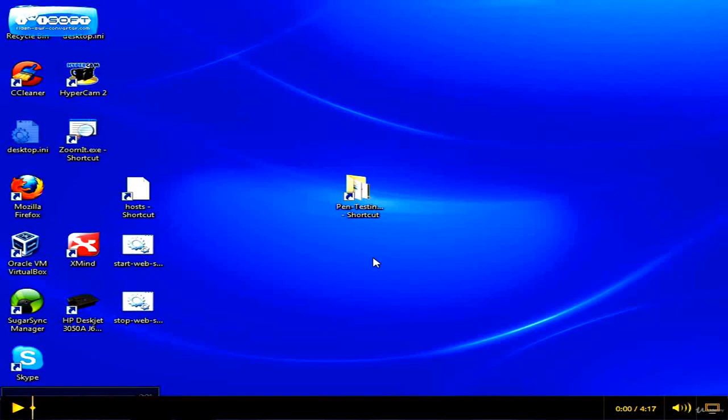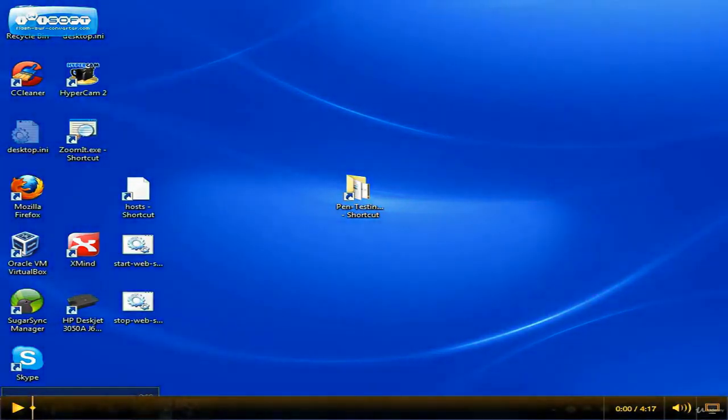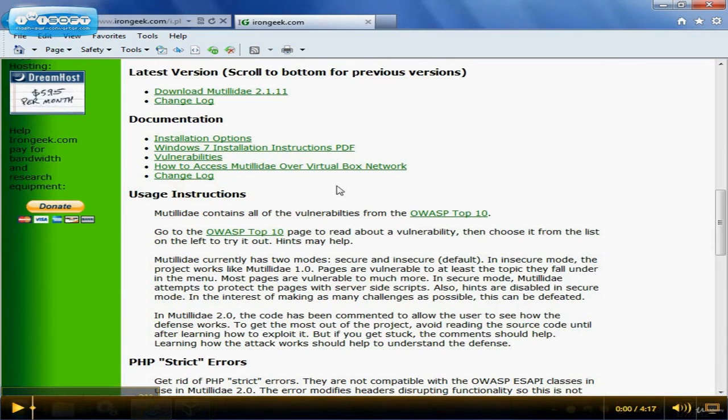We're going to be looking at finding out what the HTTP methods supported by a web server are, using Mutillidae as an example web application. Mutillidae is a free web application that contains vulnerabilities on purpose to allow pen testers to practice, also to be used in training environments to help web developers learn better coding techniques. It's available on irongeek.com, and there are installation instructions on IronGeek's site.